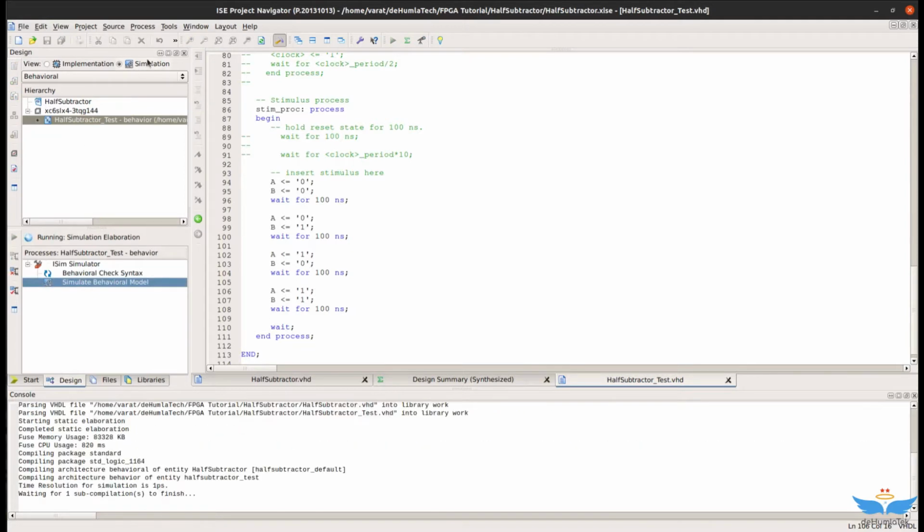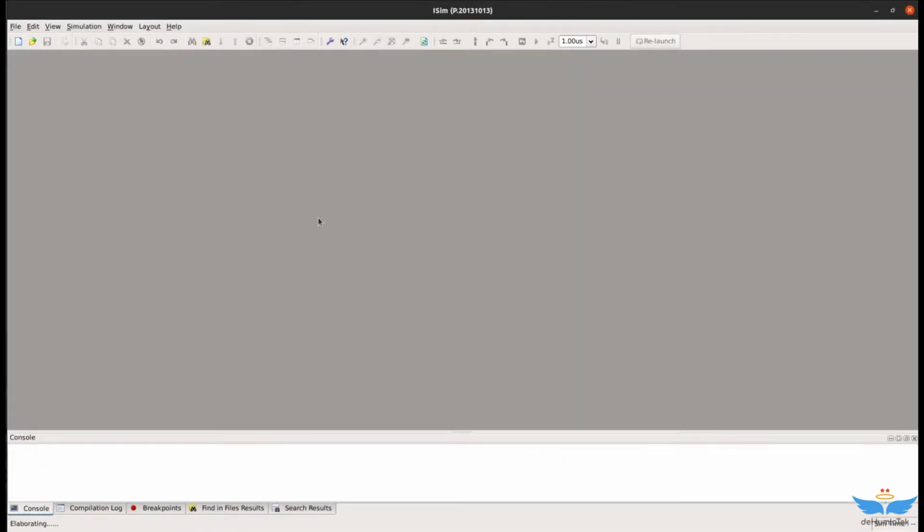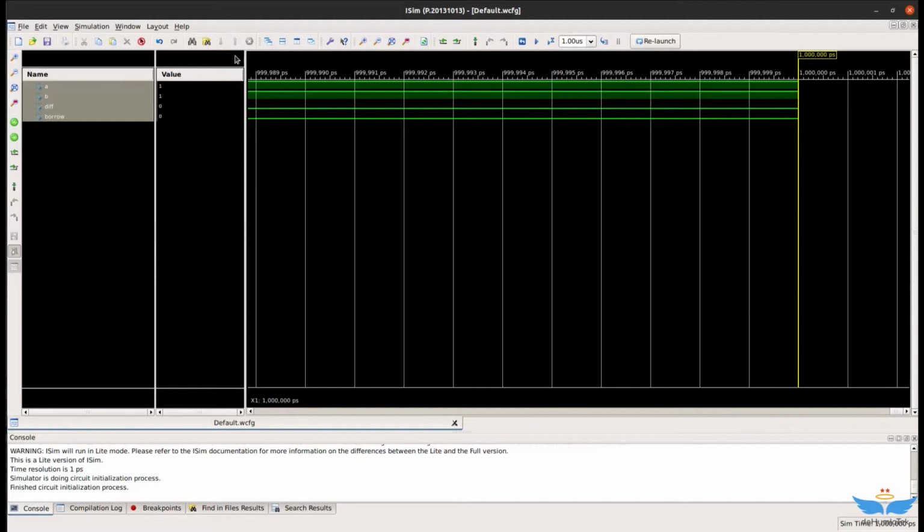It's already in simulation. So this is the output. We just have to adjust the view. To adjust, we press this zoom to full view.